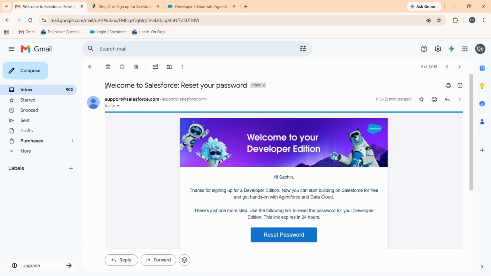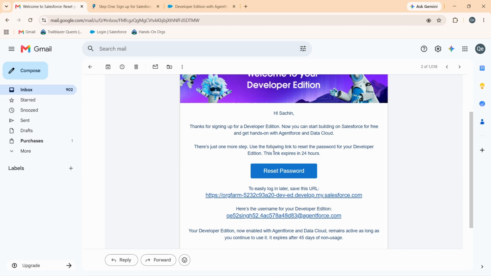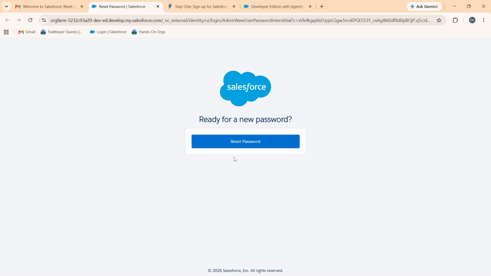Welcome to Salesforce, reset your password. I just need to click on this reset password button, so let me click on it. Here I am redirected to the Salesforce org where I need to reset my password. Let me click on reset password again.